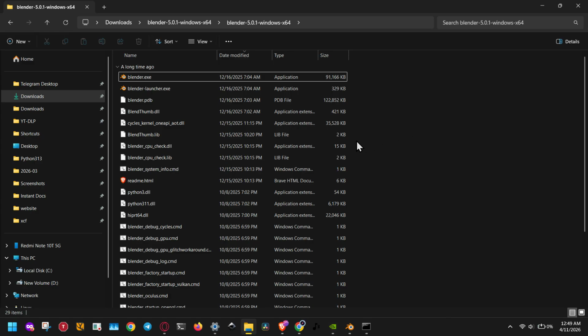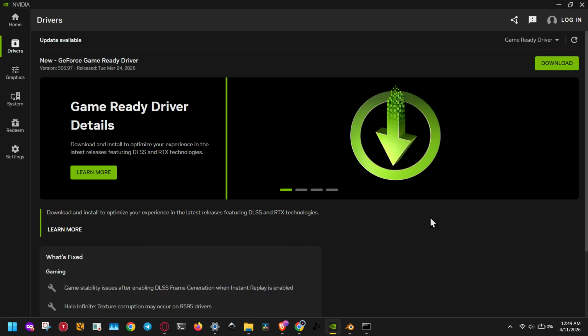If reinstalling doesn't solve it, the next step is to update your GPU drivers. Blender depends heavily on your graphics drivers, and outdated or incompatible drivers can absolutely cause startup errors and system conflicts. Go to your graphics card manufacturer's website, such as Nvidia, AMD, or Intel, and install the latest driver for your device. After the update, restart your computer and test Blender again.